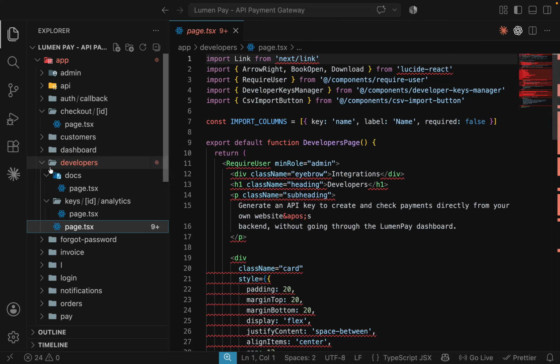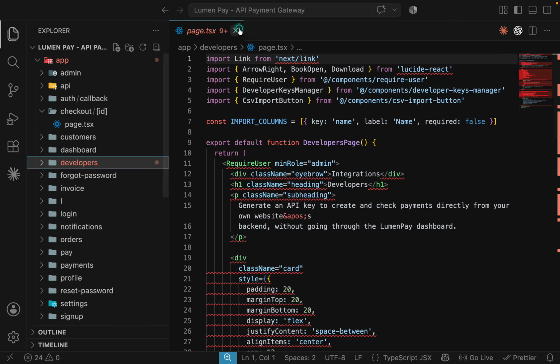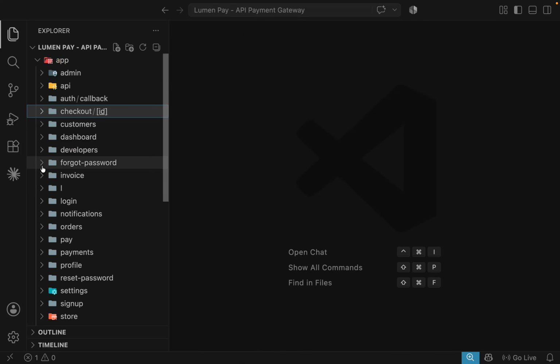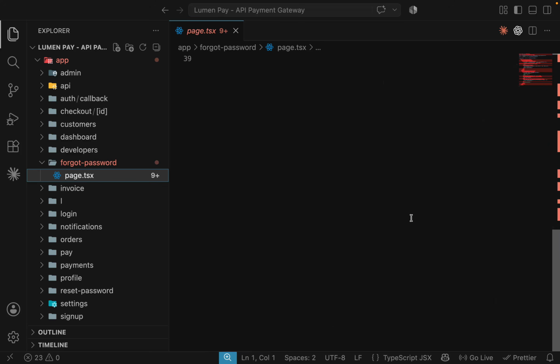So keep it as it is. You don't need to make any changes as of now. Close this one. Close this one. This is the forget password page, so the user can simply put in their credentials and get their new password.